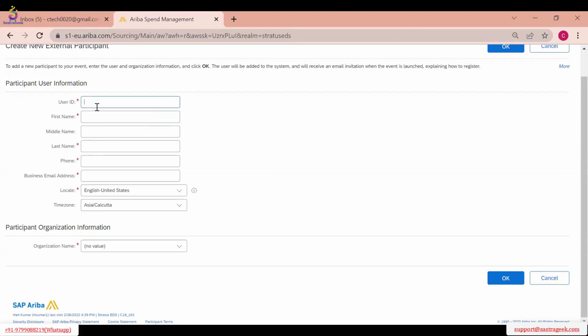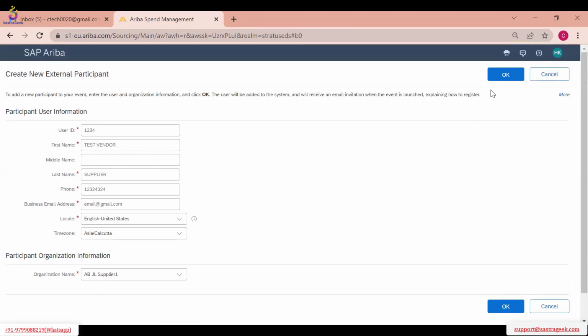We have not created anything. So 1, 2, 3, 4. First name, test vendor. Last name, supplier. Give some phone details, a valid business email address, Gmail.com, something like that. You can give the organization name. Then you click OK. That will be added as a new external participant. Click cancel.